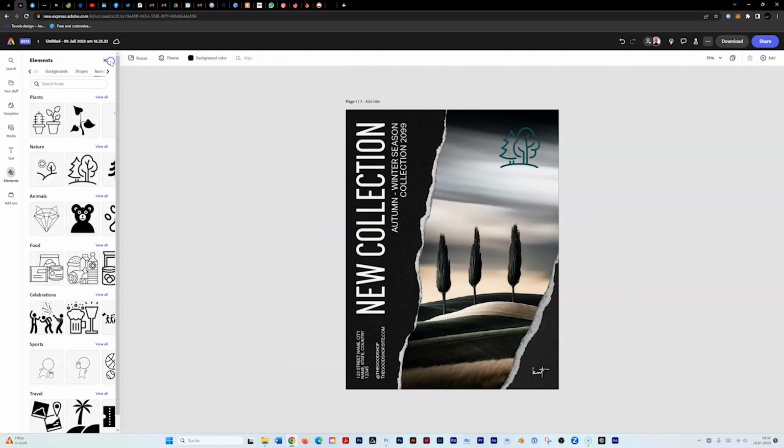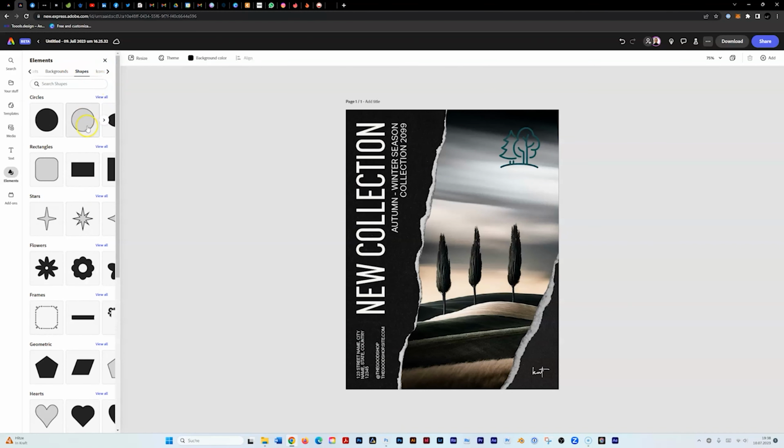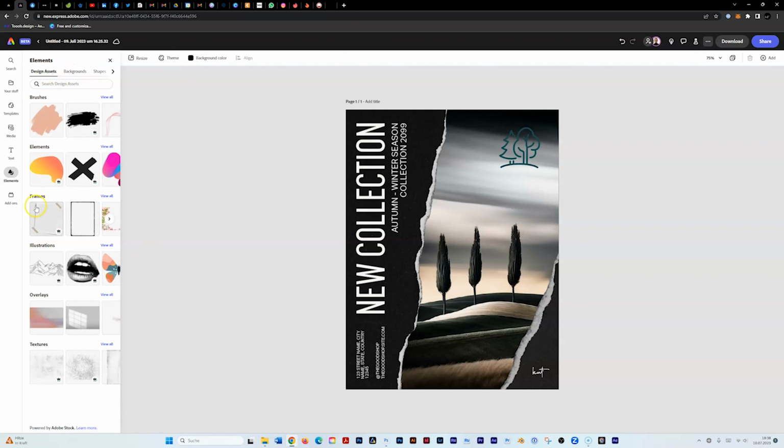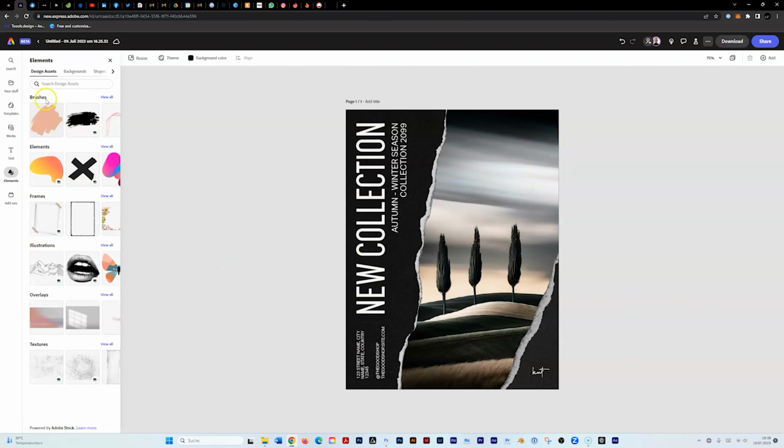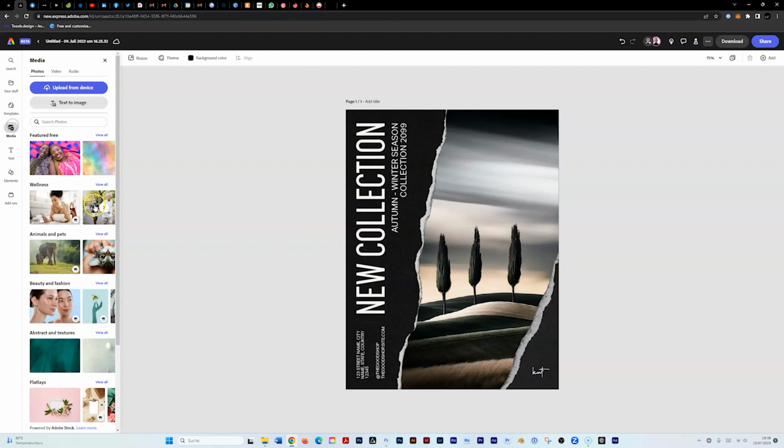Let's go back to the shapes. Any shape we did before is going to work. And it goes also, of course, for design assets. If we add design assets like this brush stroke here, you have the same possibility. You can make adjustments, you can add effects, and also the animation.